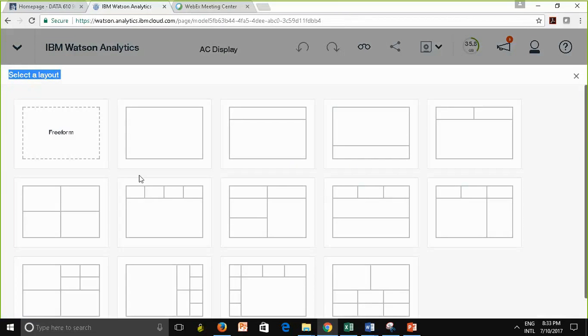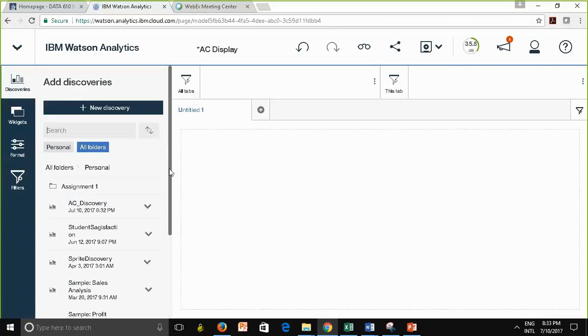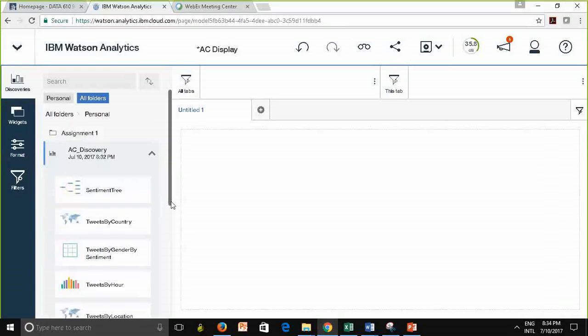Now I can select any of the layouts here. I'll just do one. Now, what I can do here is pick any of the existing discoveries. That's what I want. I'm going to click on the personal. Now here, see this? This is a workbook that I just created today. My workbook had 5 tabs, so I have to click on the arrow here to expand the tabs.